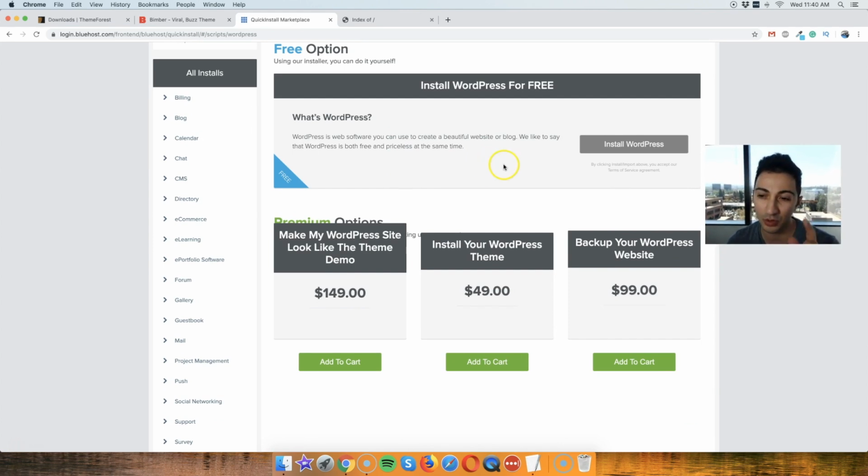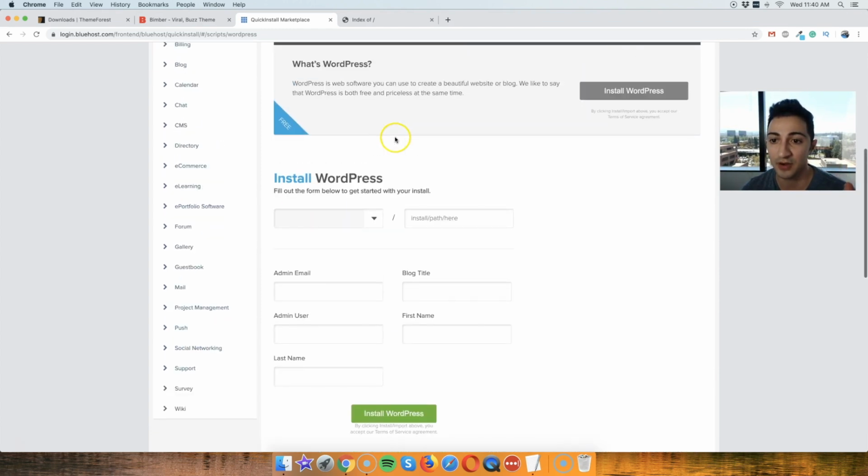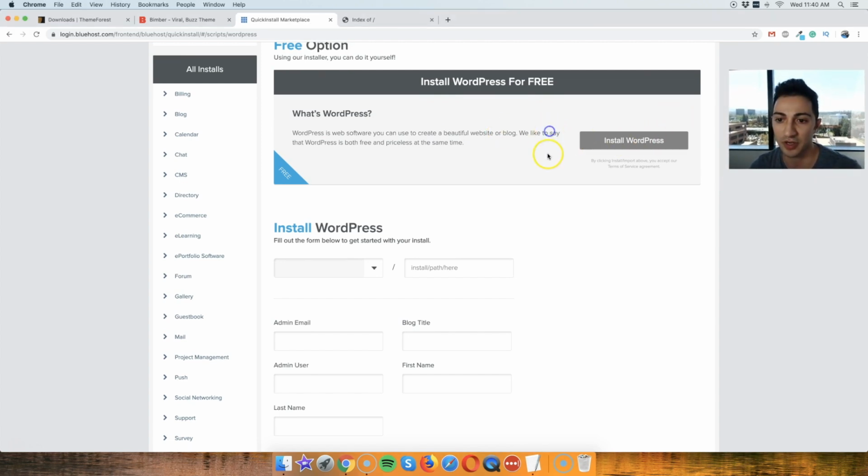So I'm gonna install it now. You just click this button and choose the domain that you want to install. Now I'm not gonna show you this section because obviously I'm gonna add my passwords and everything, so I don't want you guys to see that. But yeah, so you just install it and it's gonna give you a login information. So I'll get back to you right now after I install this.